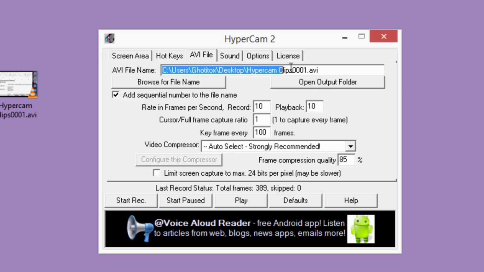Also, just make a note of where it's going to save these clips. And if the clip is fine, you can just go ahead and upload it to YouTube, or you can rename it and you can upload it to your learning management system.